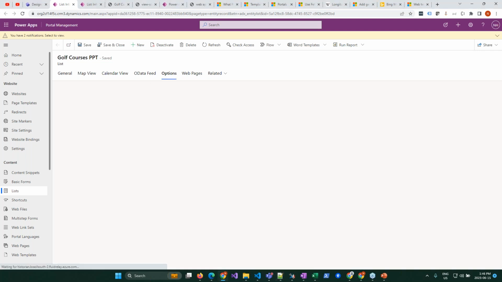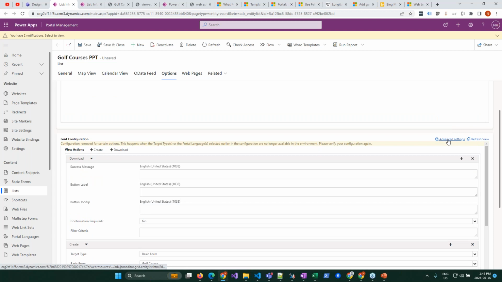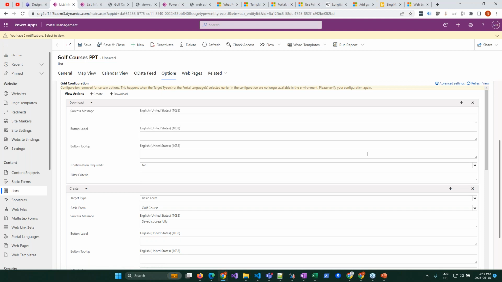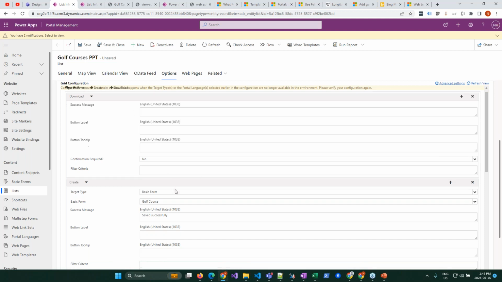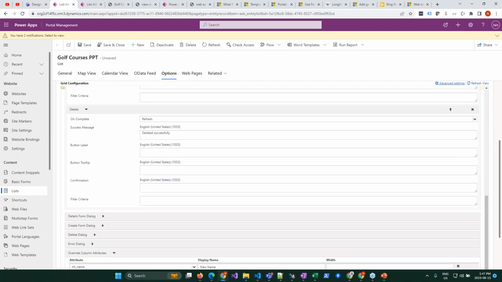So if you go over to the options area, we have our grid configuration. Now I was in here earlier, so I had that turned on. But if you didn't have the advanced settings turned on, you check that box, you'll get a whole bunch more options, often as labels and tooltips and that sort of thing. But there's also this filter criteria.